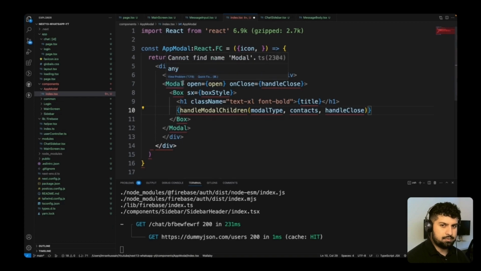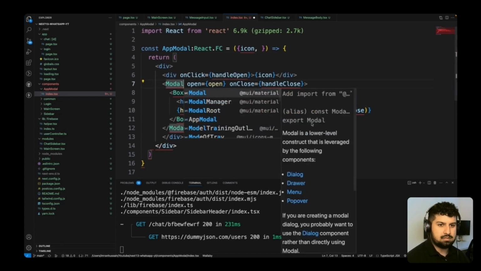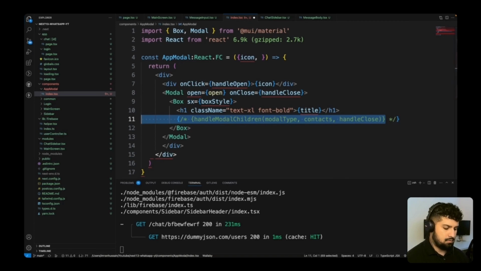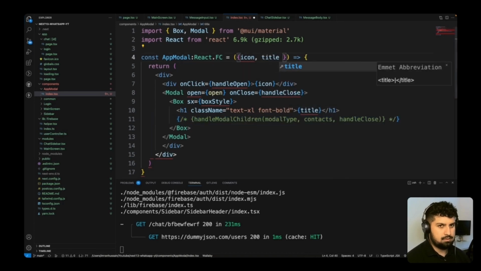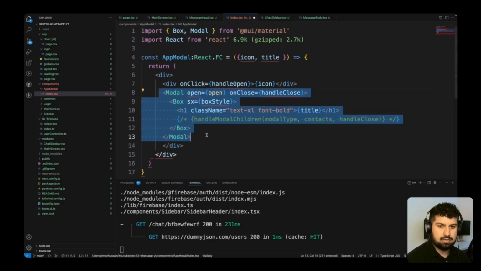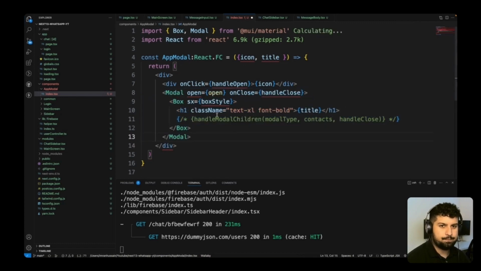So essentially what I'm doing is bringing in Modal, which is coming from Material UI. The Box is coming from Material UI. And then what I want to do is, first of all, render a title, which comes from the props as well. So that will be the title being rendered within the modal. So everything in here is the modal. So everything inside this div here. And then we got an extra div, so we don't need that.